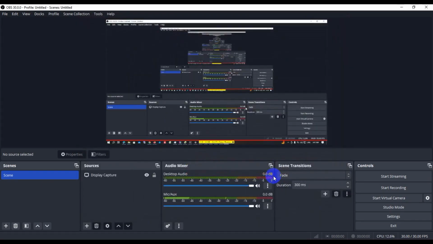So guys, in this video I showed you just the general setup. So in the next video I'm showing how to do the other settings.